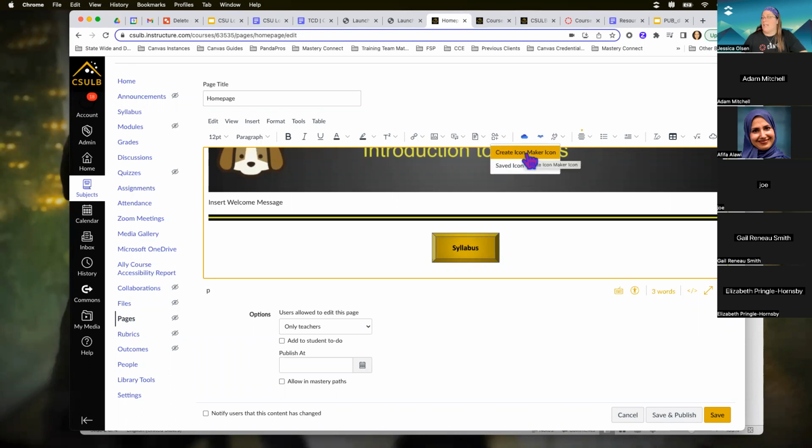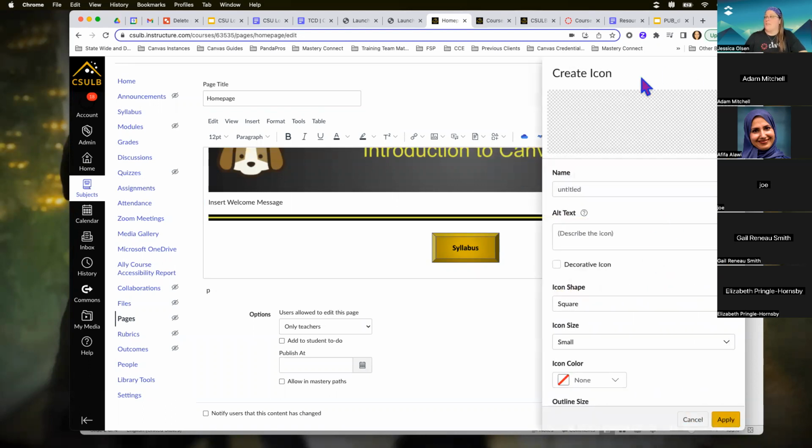So I'm going to go ahead and click on Create Icon Maker, and this is going to open up a creative space. I'm going to create a name for this icon. So I'm going to call this one coursework because my other one did not come over very well. Again, anytime you may have words on a button, it's important for the words to be used as the alt text.